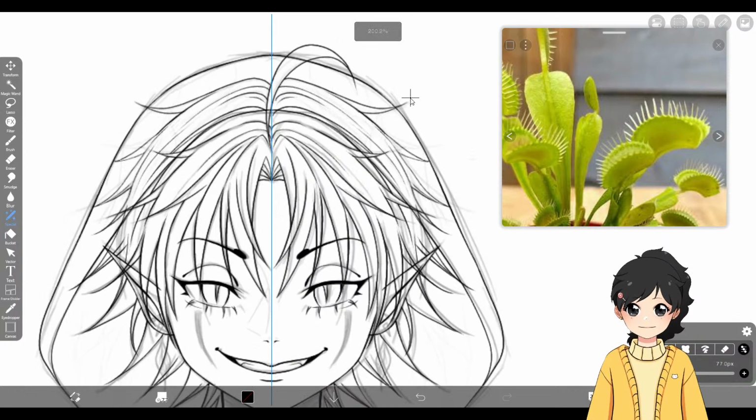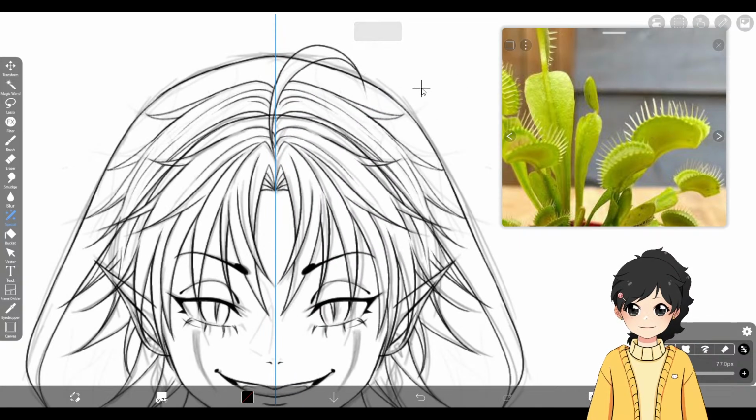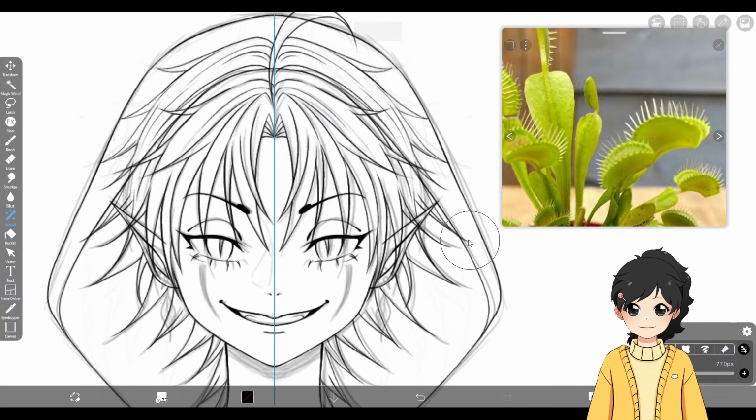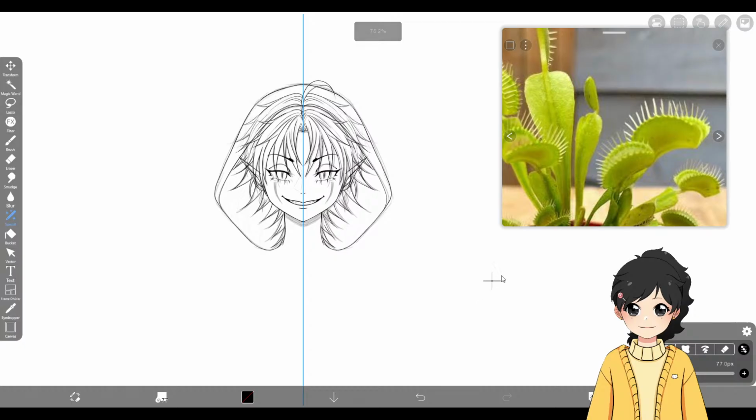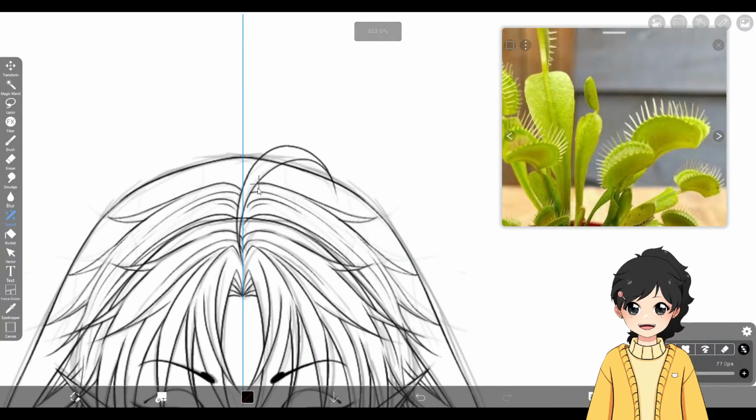This is actually a liquify pen, by the way. Ibis Paint just calls it special tool. Okay, so every strand is inside of the hood now, except for this one. This is starting from where the hood ends anyway.